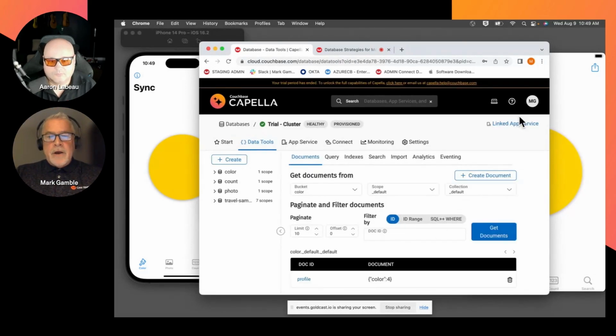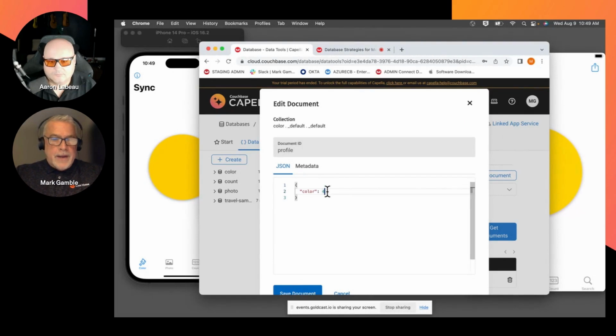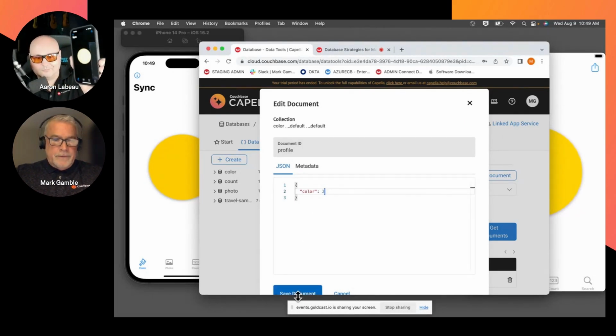But the real key here is that through synchronization, everything is synchronizing through to a document. And what I'm going to do here is go ahead and change it on the server side. And let's go ahead and save that.